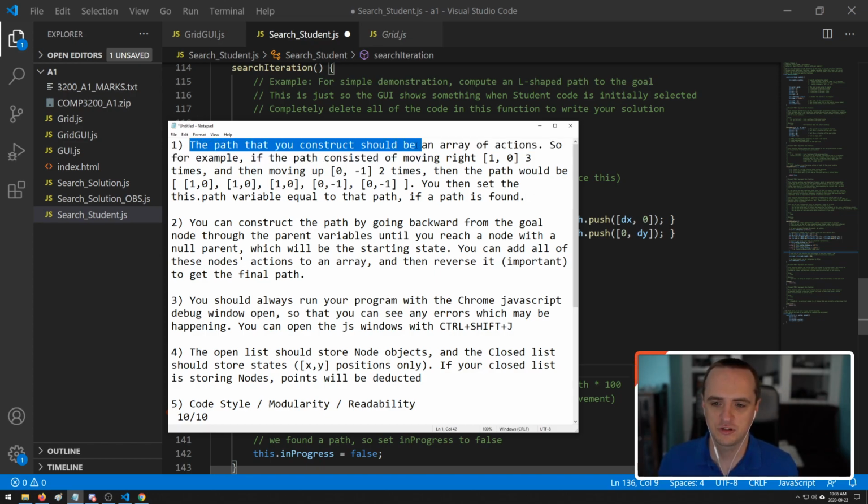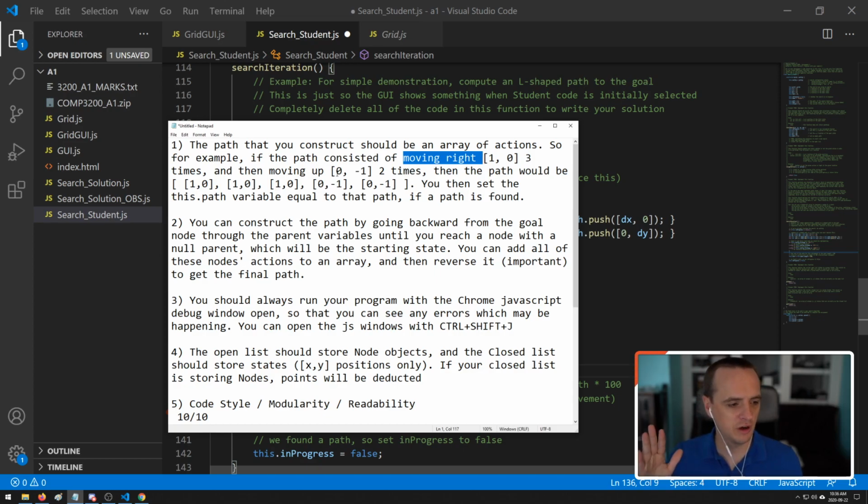The path that you construct should be an array of actions. For example, if the path consisted of moving right, and again, an action is a two-element array with the x and the y change. So if you have to move right three times, which would be 1, 0, three times, and then you move up two times. Moving up is decreasing in the y, and moving down is increasing in the y. So moving up would be an action of 0, negative 1. So 0 in the x, negative 1 in the y, two times.